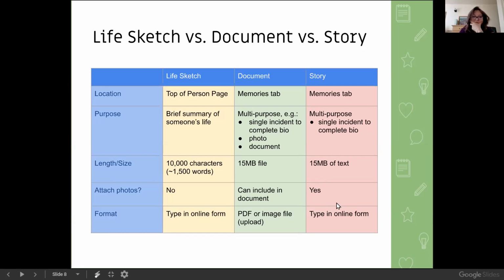And then, can you attach photos? Yes, you can attach photos to a story. Oh, and it's typed in an online form. So if you're wondering what to use when, hopefully this little table would help you make that determination.